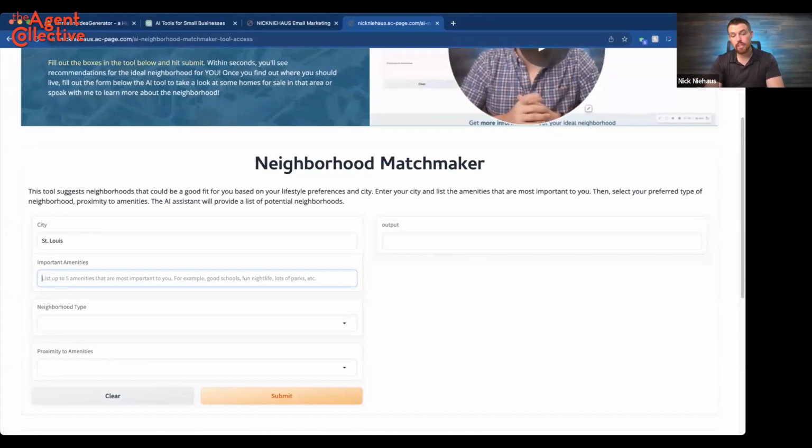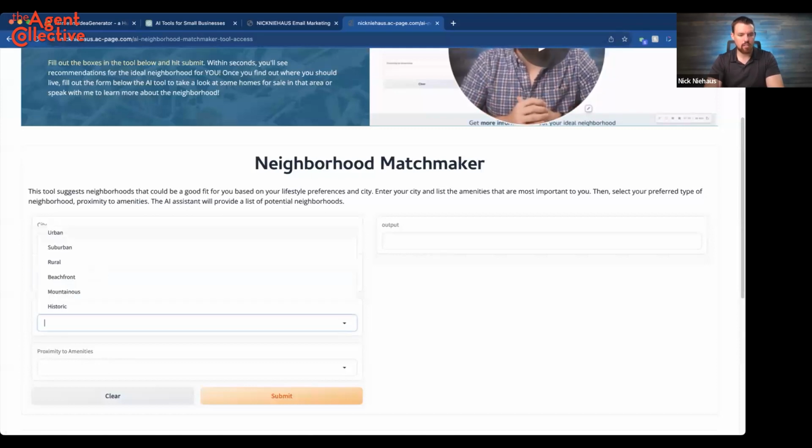The next thing they do is list up to 5 amenities that they're looking for. What are some of the features of the area that are important to them? They could say things like good schools, or fun nightlife, things like that. And they type out whatever they want there.